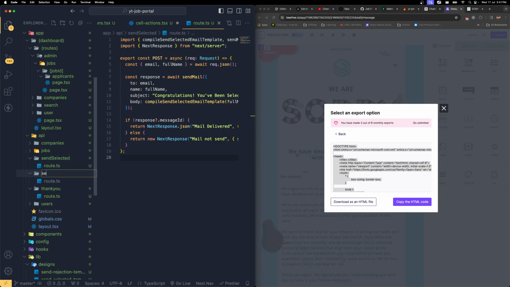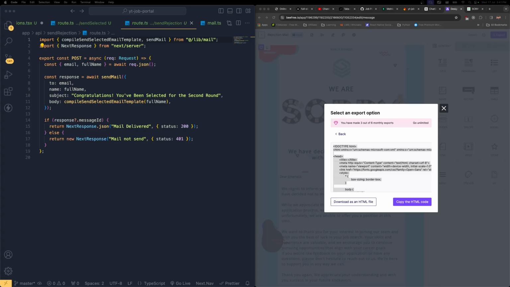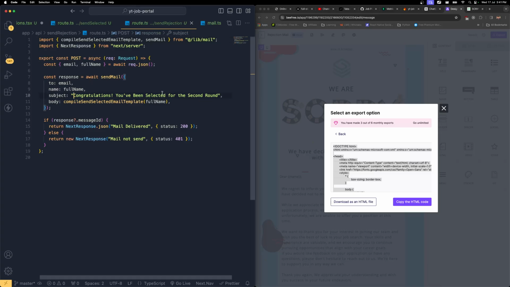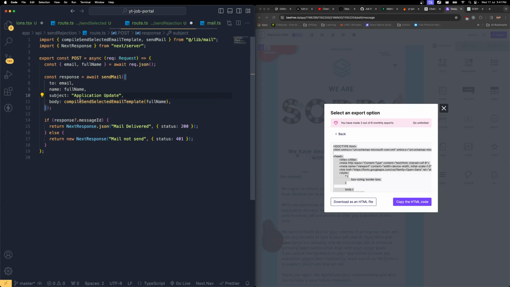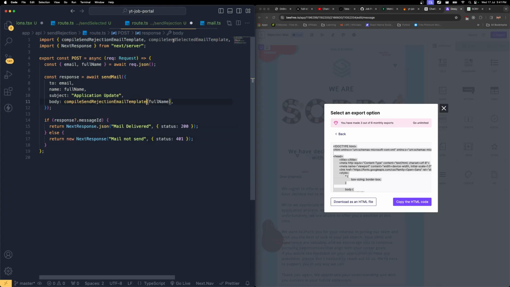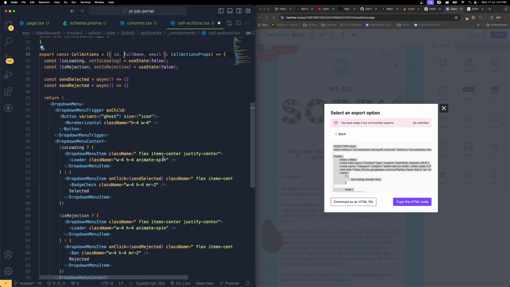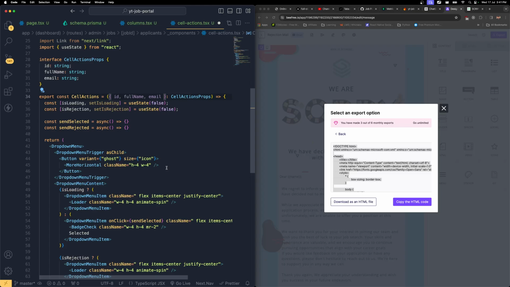This time this is going to be send rejection, and inside this go to the routes, and this time we are sending the rejection mail. So the text should be application update, and this time this is going to be compile send rejection template, something like that. So that's it. We don't have to change anything else, literally nothing. Close it and close this mail.ts. We don't need that. And now what I have to do is, let's get back to the cell actions.